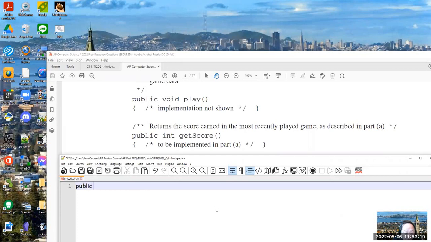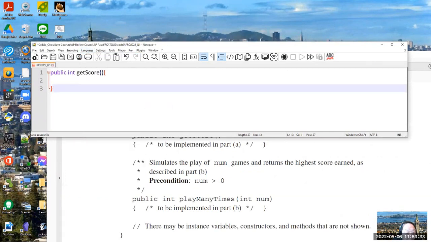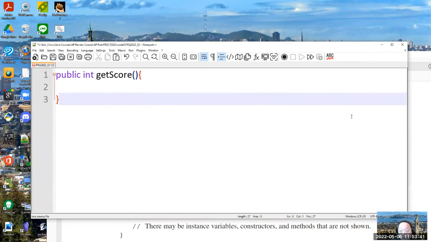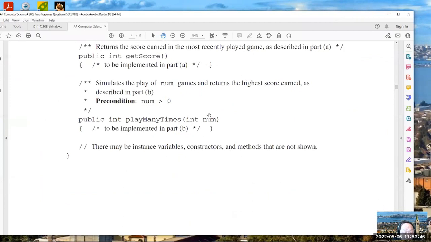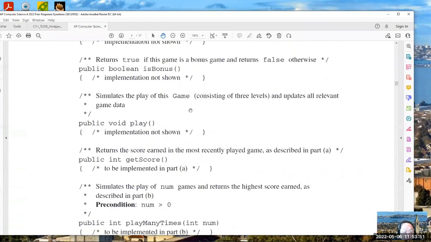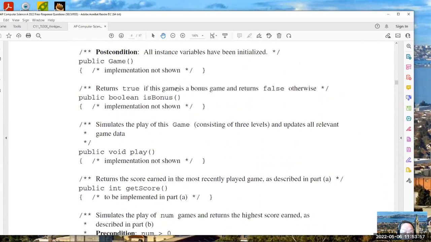Public integer getScore. Because I don't want to use a tester, I don't open my BlueJ or any other editor. I'm just using Notepad++. Let me make the font bigger. Now we have this getScore method and we get started. Each game has a level 1, right? Level 1 is a private field, but the function getScore is in the class.